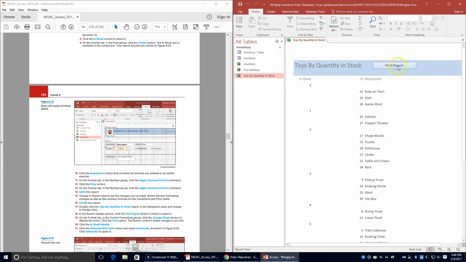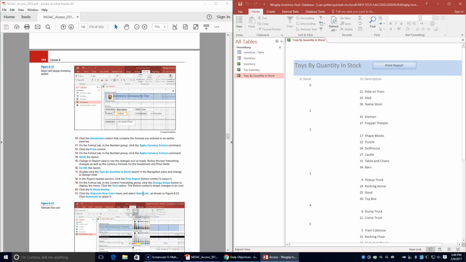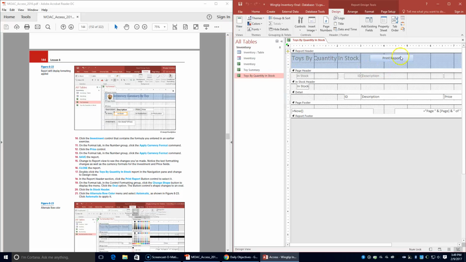On the Format tab, oh, let's see, did it go? Nothing happened. Oh, sorry, we actually have to change it to Design View. That's probably why. Change it first to Design View, then click on the Print Report button control.